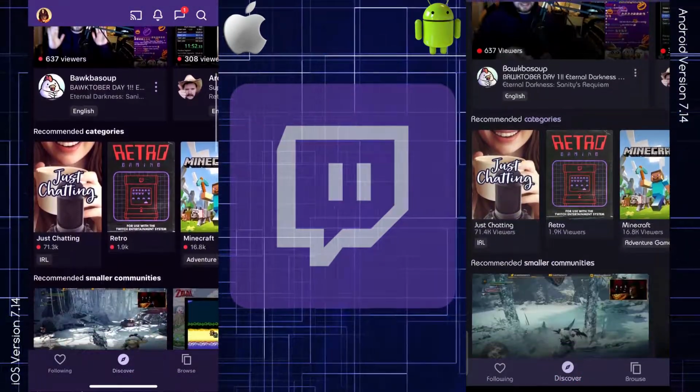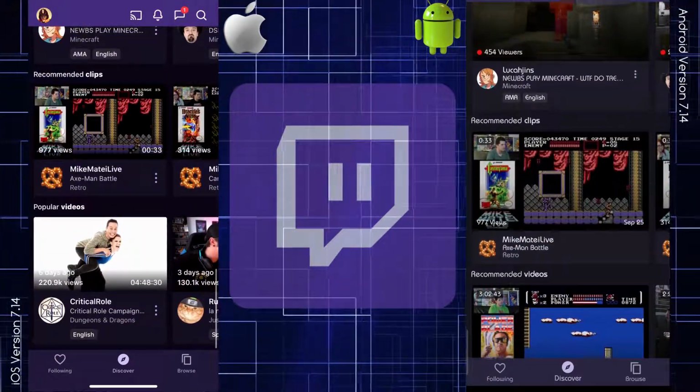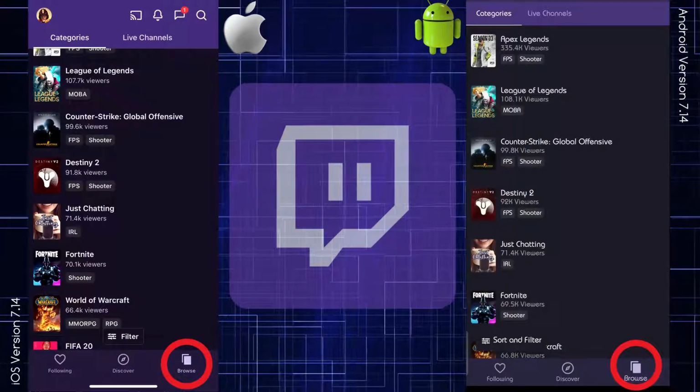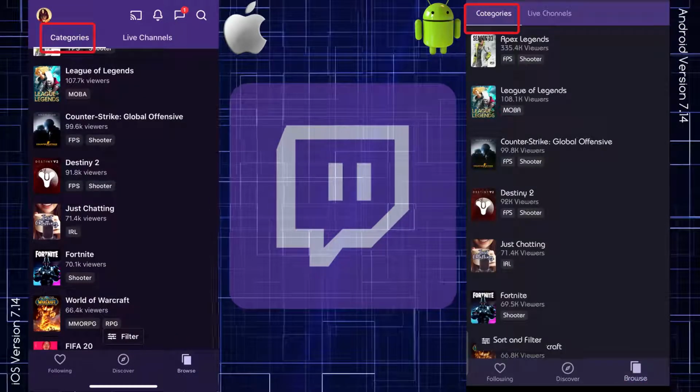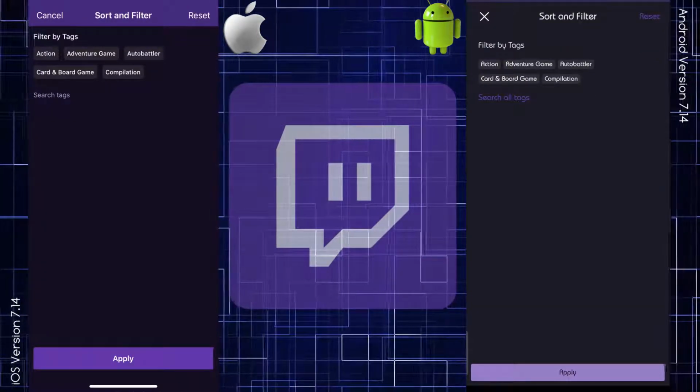Okay, judging by both videos, I don't see any difference between the iOS discovery tab and the Android discovery tab. They both look the same. Let's jump to the browse tab now. In the category tab, let's tap on the sort on the bottom filter, and they both look good so far, nothing missing.